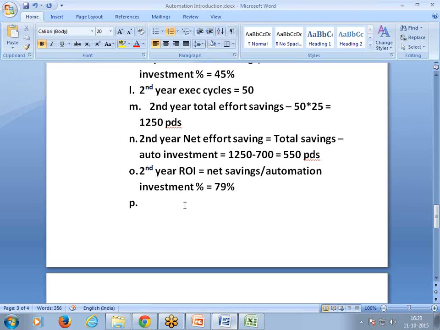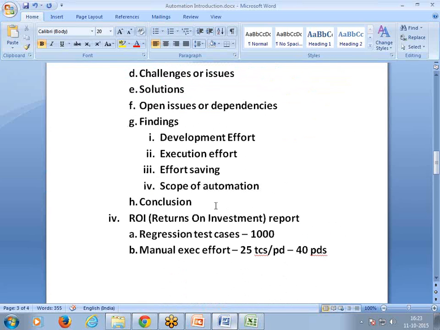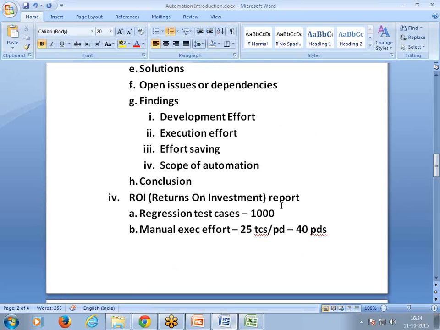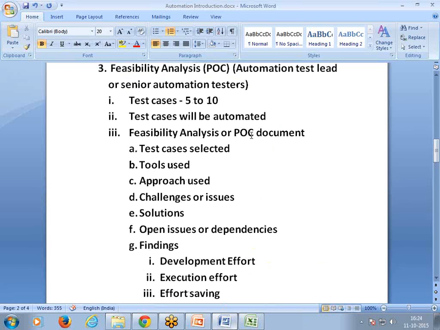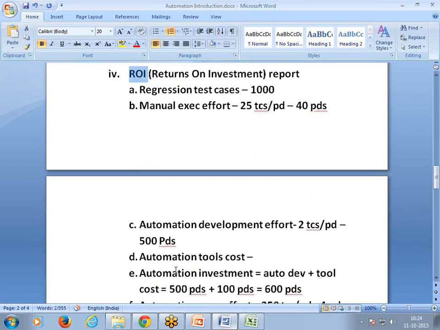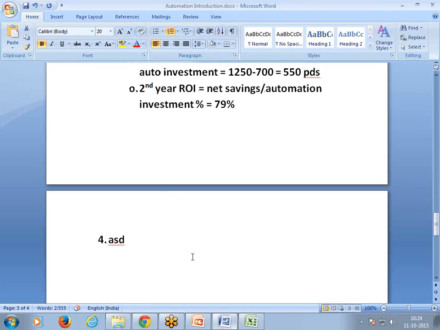Are you clear? Understand that ROI concept, how ROI will be calculated. So the ROI report will be created like this. The ROI will be generated in a graphical format and then it will be shared to the client. These two reports will be shared to the client, the POC report along with this ROI report. It is very important. By looking at this ROI report, only then can the client make a decision whether we can go with this automation project or not.